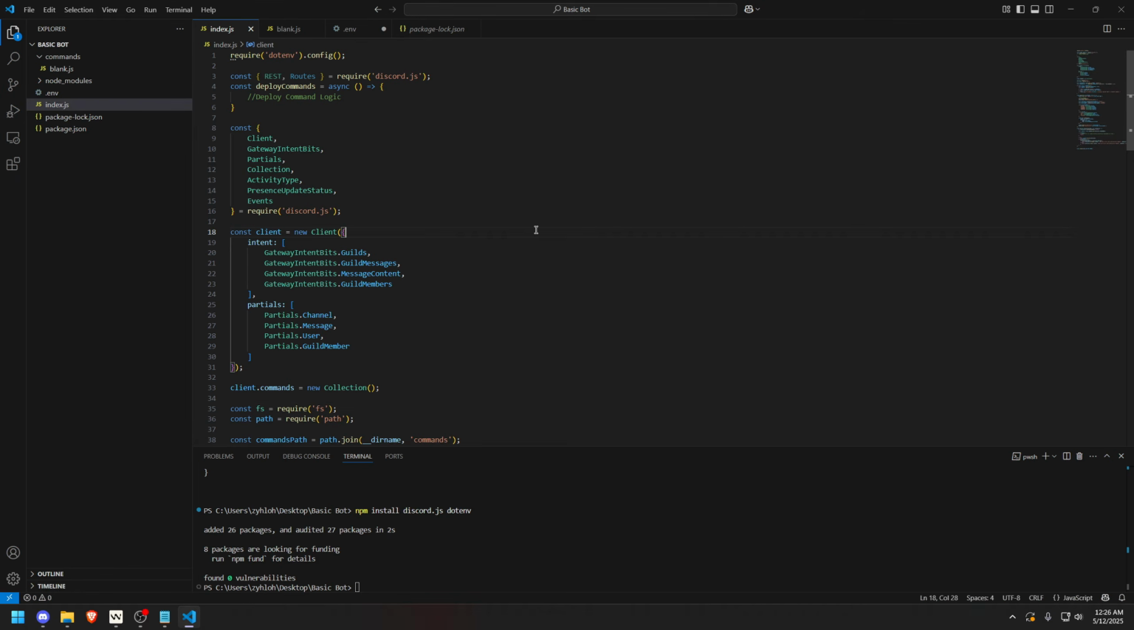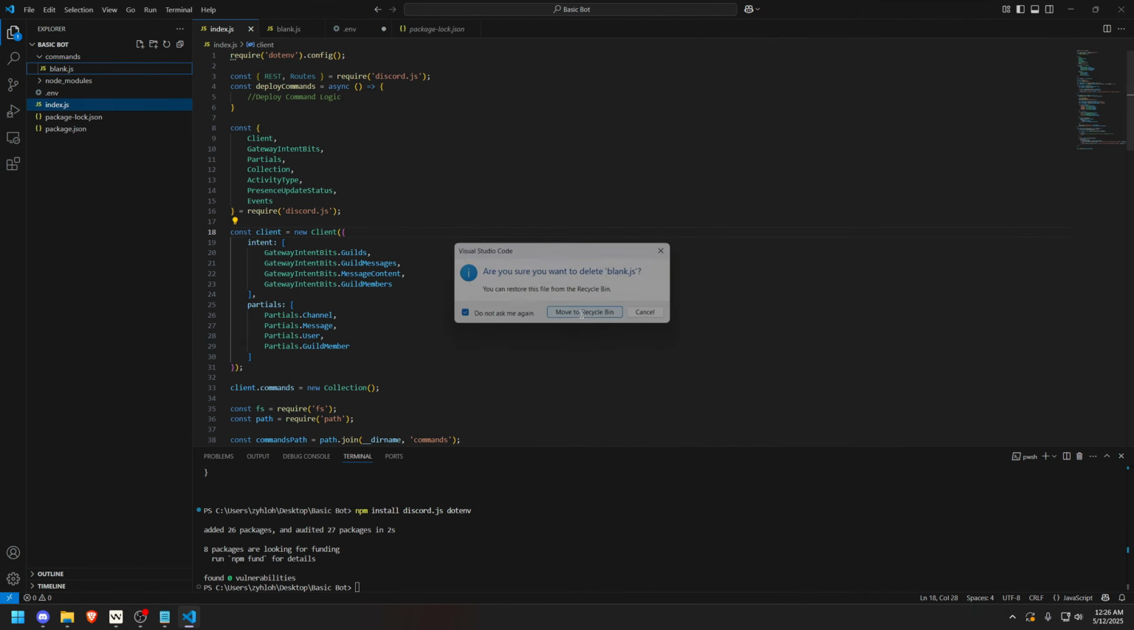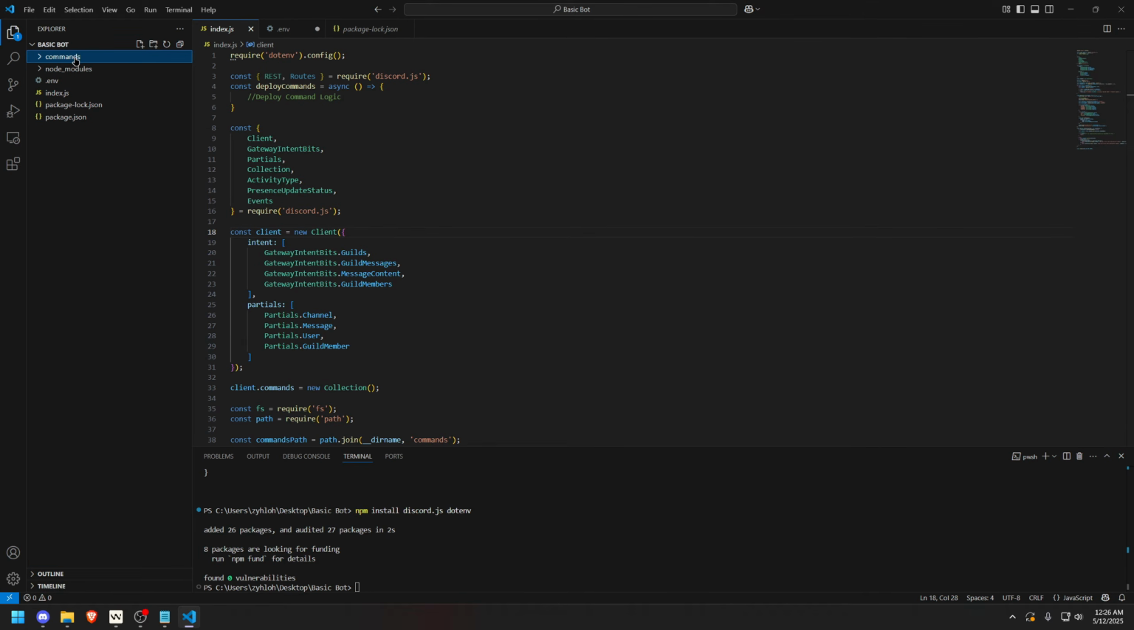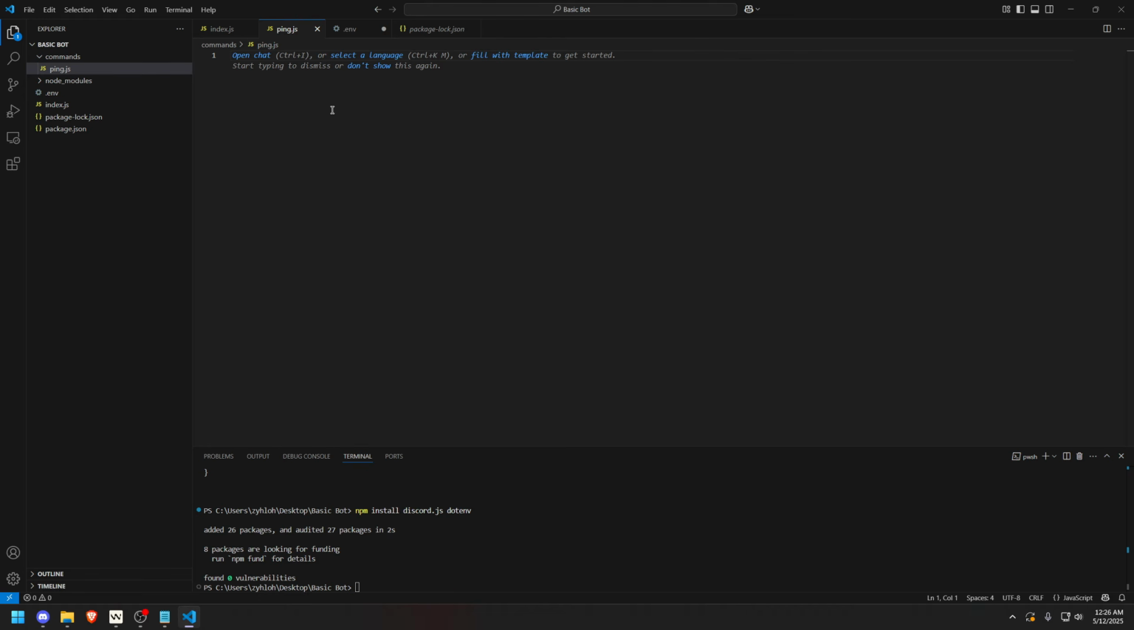All right, and once you have finished the index file, let's go and get started on making the actual commands. So I'm going to delete the blank file we made earlier, move that to the recycling bin, and then here in commands, we can go ahead and make a new file. And for the first command, let's go ahead and make a ping command to keep it simple. So we're going to do ping.js.